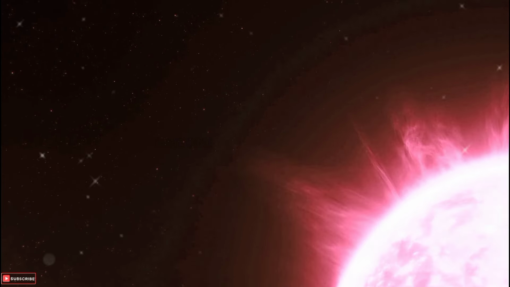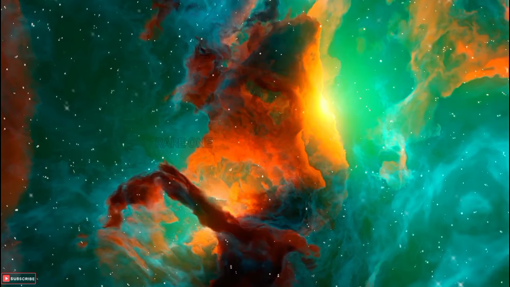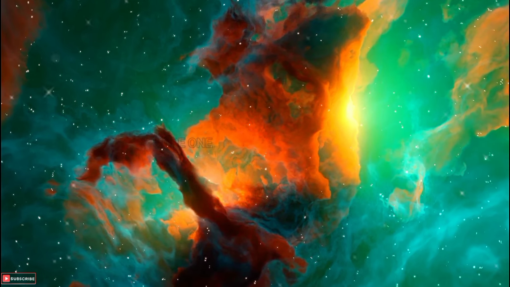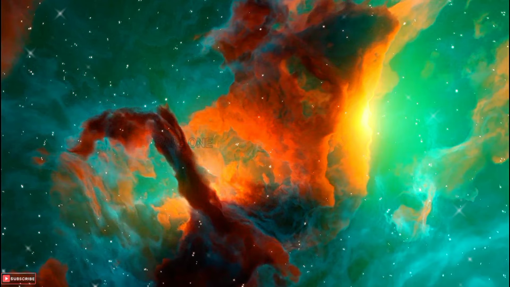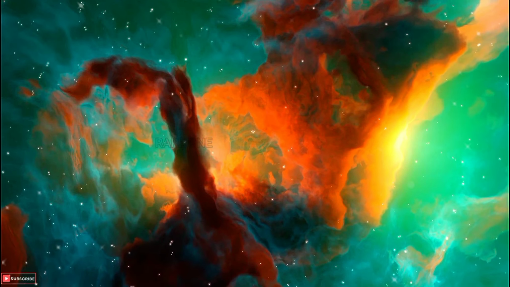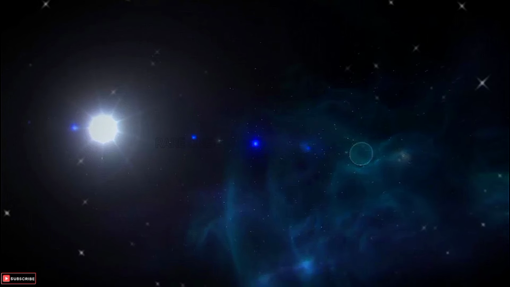For smaller stars, after their red giant phase, they shed outer layers, forming planetary nebulae, vast clouds rich in elements the star has forged. Left behind is a core or white dwarf star, gradually cooling into darkness. But wait, some white dwarfs get a second chance at life.